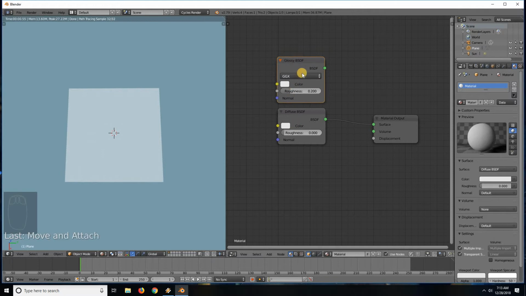So for this particular example, the only 2 different kinds of shaders we're going to worry about are a glossy shader and a diffuse shader. And those are the only ones we'll play with. We might not even really play with the glossy shader, but we'll go ahead and plug it in just to see what it does here in a second.